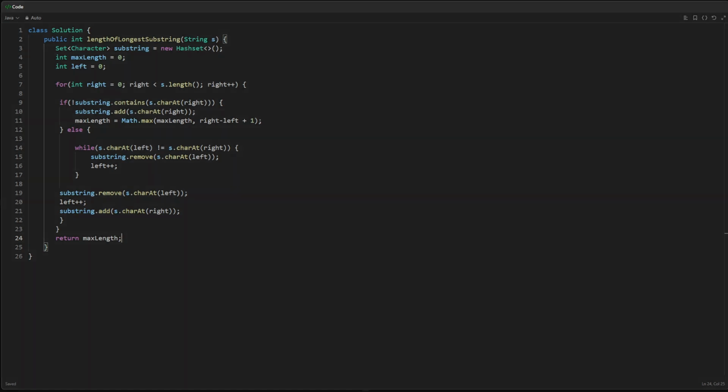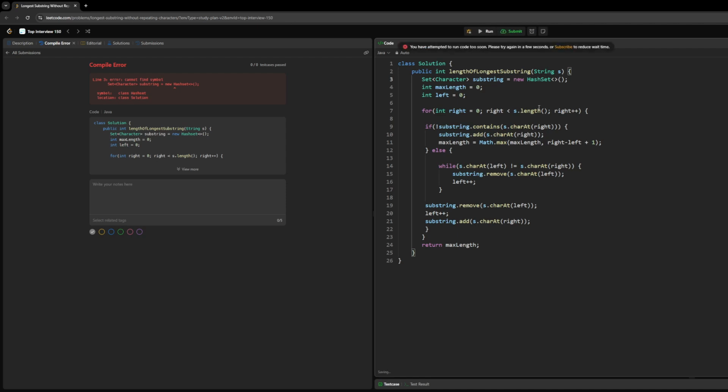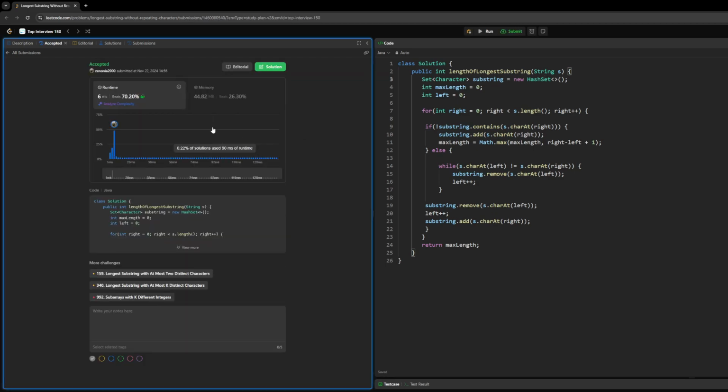Hopefully everything works. Oh, we have a problem here. Hash set. Oh, there we go. That should fix it. There we go. And decent runtime, decent memory. Well, I say not so decent memory, but I think a relatively easy to understand solution. Anyway, hopefully that helps. Thank you.